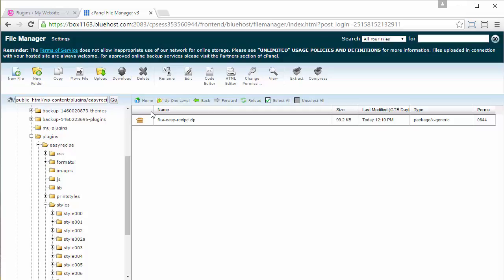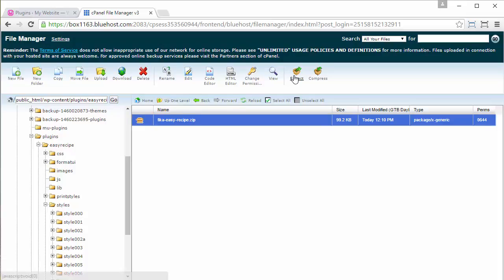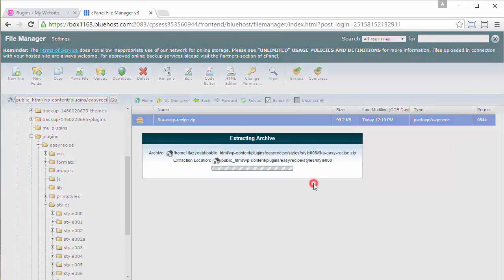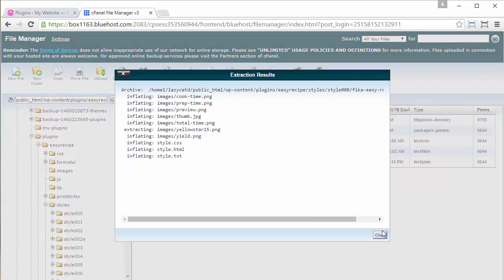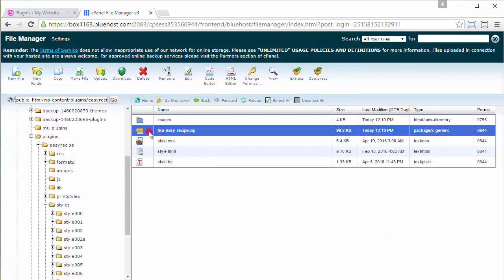Now that zip file is uploaded, all we have to do is unzip it for the style to be applied. Any interface that you use to do something like this is going to have things like unzip. Extract is very, very common functionality. In this case, it's Bluehost, and we use the extract, and that very quickly extracts it. And because I have a bit of a penchant for OCD, I'm going to delete the zip file as well, just to clean things up.